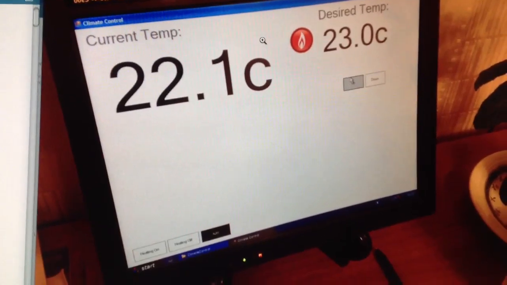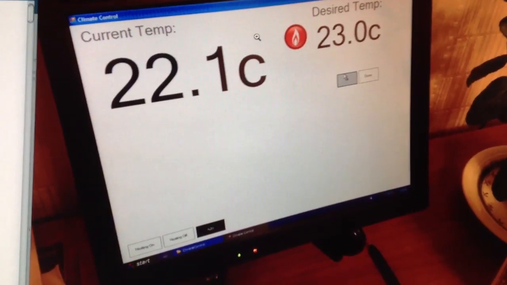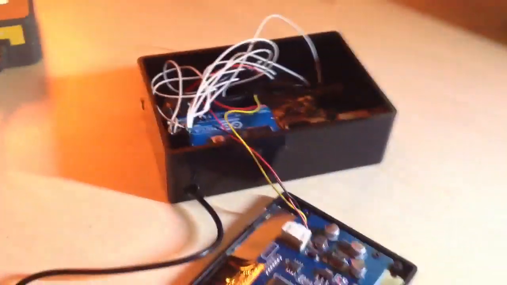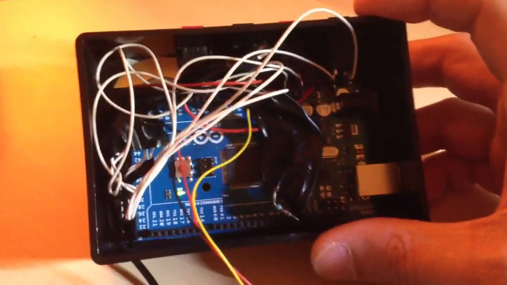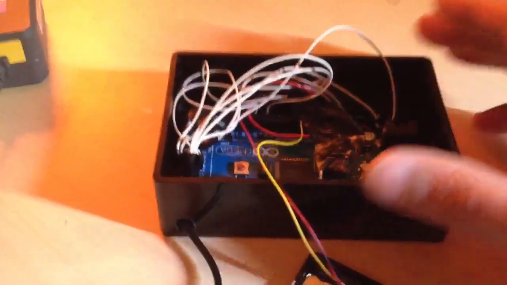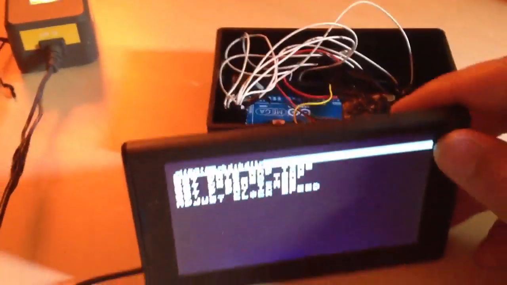But that is a little bit overkill for a thermostat, so I'm now working on this much more embedded version. So I've moved all the logic over to the Arduino's processor. So yeah, I just thought I'd give a demonstration of what I have here, though it's not quite finished at the moment.